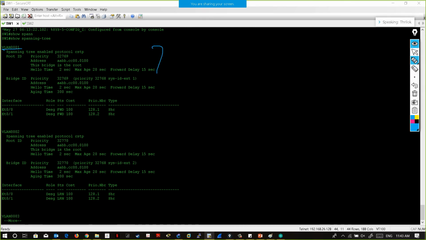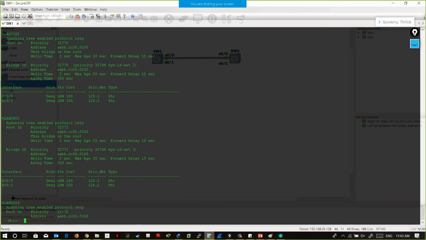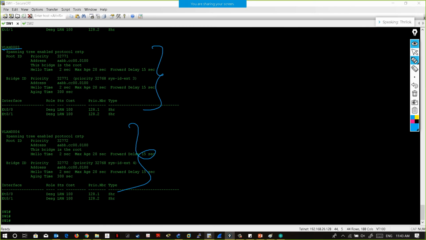VLAN 1. This is the spanning tree for VLAN 1. This is for VLAN 2. This is for VLAN 3, and this is for VLAN 4. Okay, this is the output of show spanning-tree.